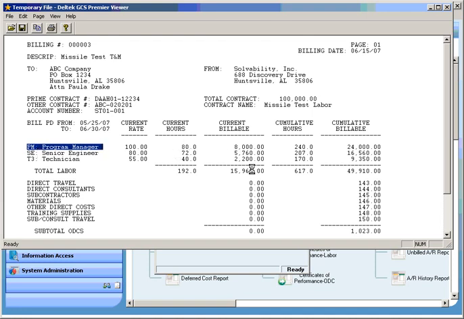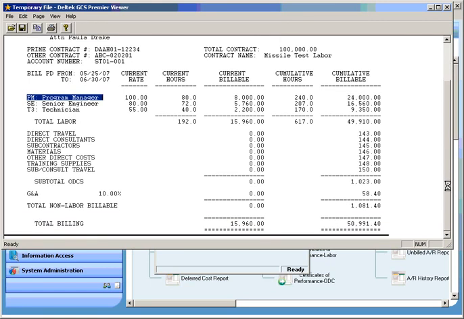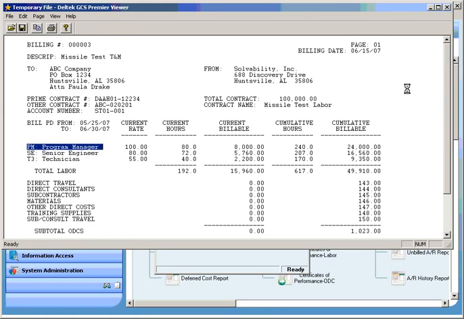Rate times hours, $15,960, and it's adding to my cumulative. And so there's my information. Okay, let's close that out.